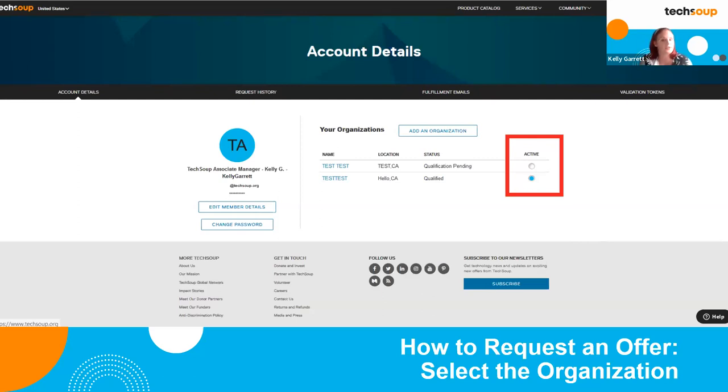Once you're in your account, make sure you are clicking the little bubble next to the name of the organization you want to be active, so that when you add a product to your cart and check out, you're requesting it for that organization. Each organization has its own eligibility, its own quantity allotment, and there are terms of use policies I'll go over later about not sharing products. So it is important to make sure you're requesting for the correct nonprofit that you have registered and qualified, and not just using one organization's account to request for all the organizations you have out there.